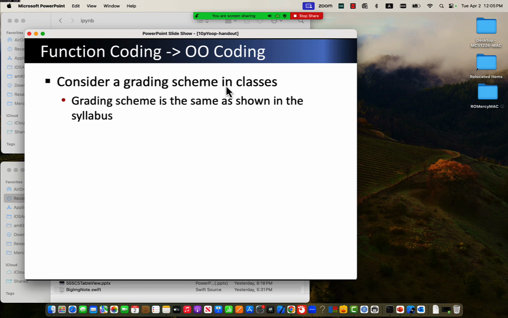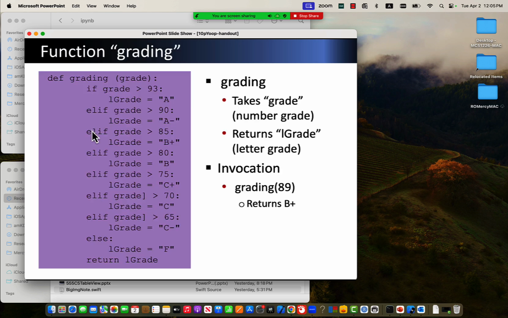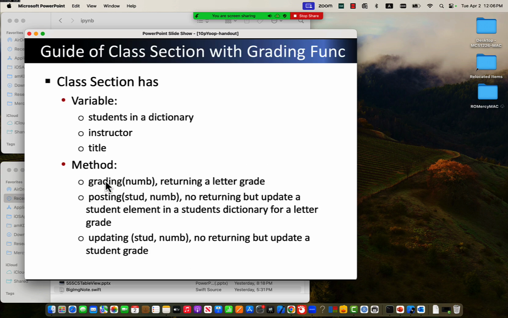Consider grading schemes in a class. The grading scheme is the same as shown in the syllabus, so this is a function that we looked at. We defined this multiple times already, right? This grading definition receives a grade, and then using these conditional statements, we can give the grades.